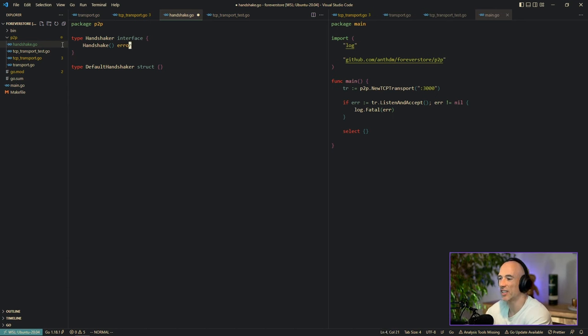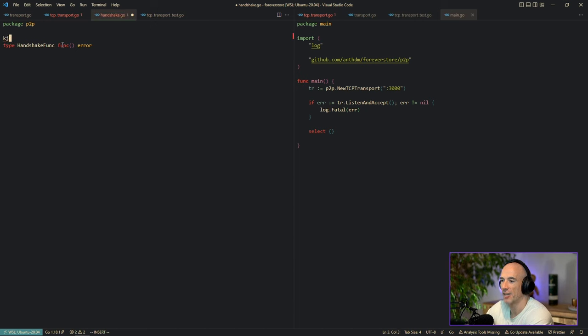Do we need to make this a struct? Does it actually make sense? Because we could do something like... that doesn't matter. We could also do something like a type handshake func, which is going to be a func returning an error. Something like this. And I think that makes more sense, because are we going to add stuff to this handshaker? Are we going to have things inside of this structure? That's a good question. I don't think so. I think we can do something like this and make it even better. And say the handshake func, right? And maybe we could do something like any.